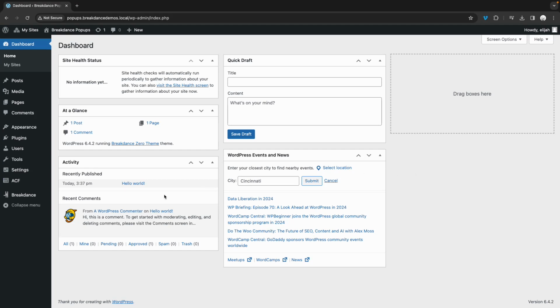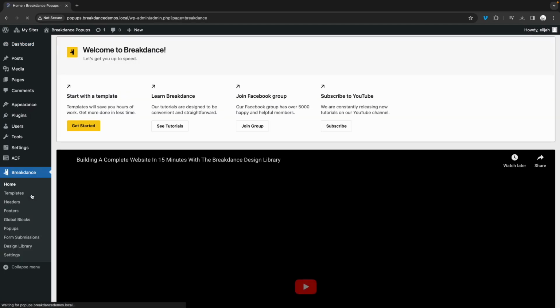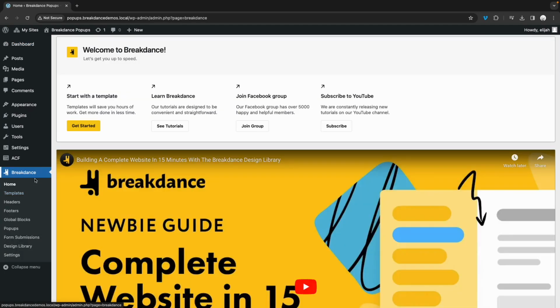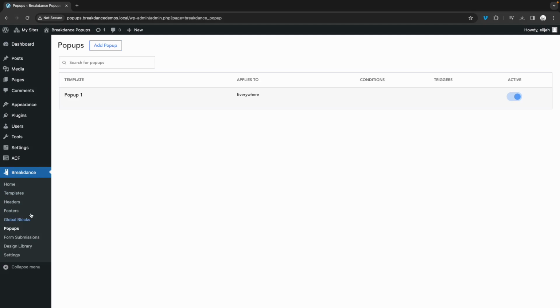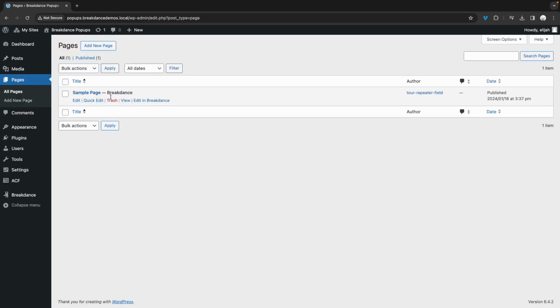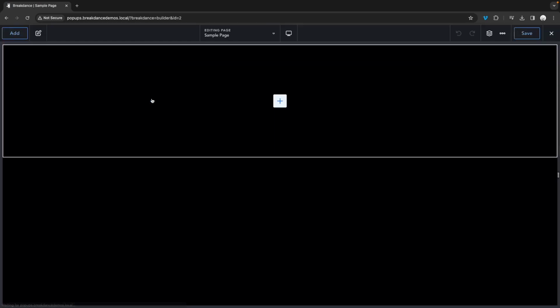To start with, we need to know the ID of the pop-up we want to open or close, so we'll go over to Breakdance Pop-ups in the WordPress admin panel, and hover over the name of the pop-up we've created. Here we'll see number 16 that tells us that the pop-up ID is 16. So we'll commit that to memory and then go back to our page and start working with the API.